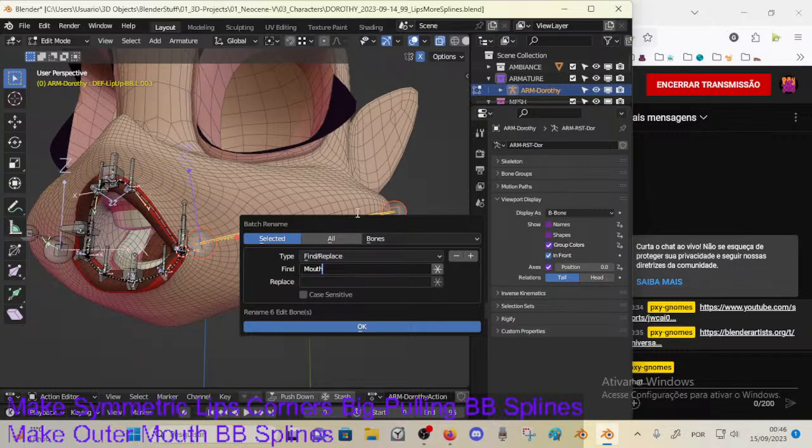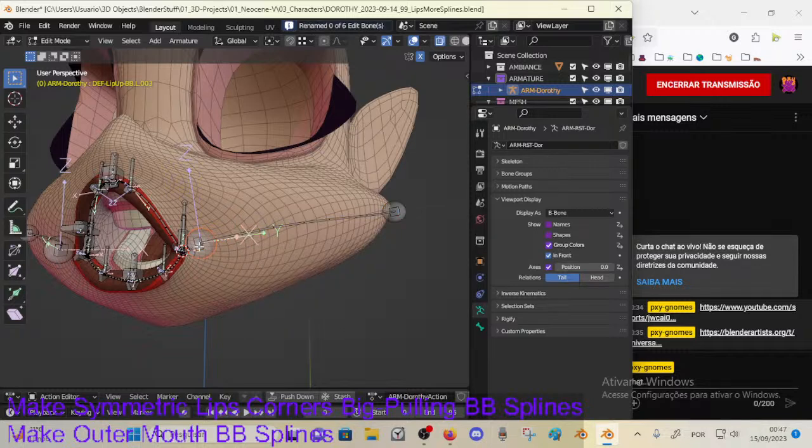Mount side. Actually, hold on, there's outer mount in the description. No, this is the symmetric lips, corners, big pulling. No, there's no. So mount side. Left. So left we have already. So the bone is too large, the joints, so let's just do this to compensate.